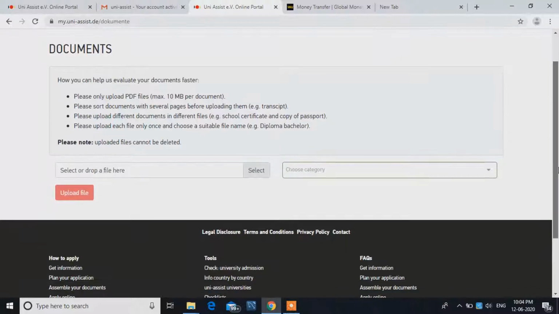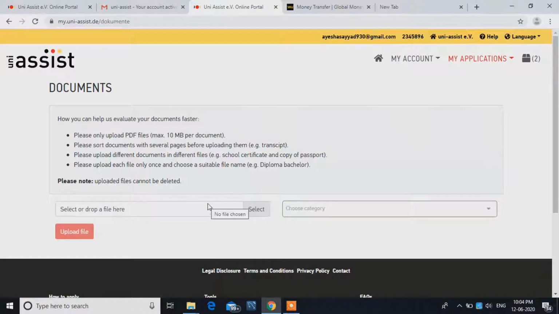You have to upload all the documents over here, like from your 10th, 12th, diploma, degree, your living certificates, your internships, your work experience, your IELTS, your passport copy. Then if you have given GRE, GMAT, GATE, upload all documents over here. I'll also share the screenshot of how the screen looks when you upload all the documents. Whatever documents you upload in this portal, you have to select the file and then upload it over here.